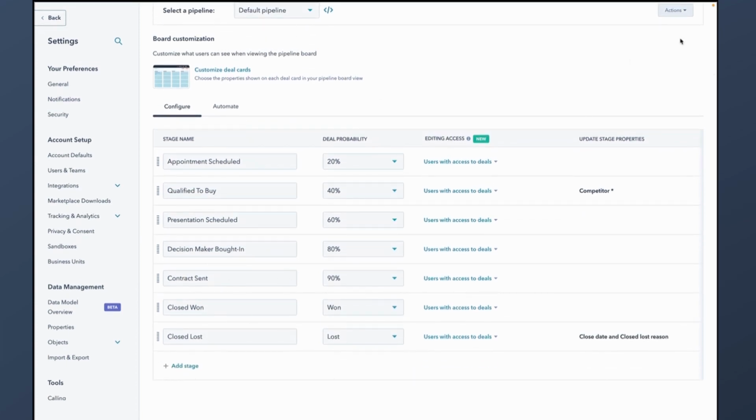You're used to seeing the name and the probability and the stages, but look, editing access. Editing access, what could that mean? What if I went to this contract sent one, and I changed it from users with access to deals to limited to super admins and saved it? That means once a deal moves into this contract sent stage, it can only be updated by a super admin.